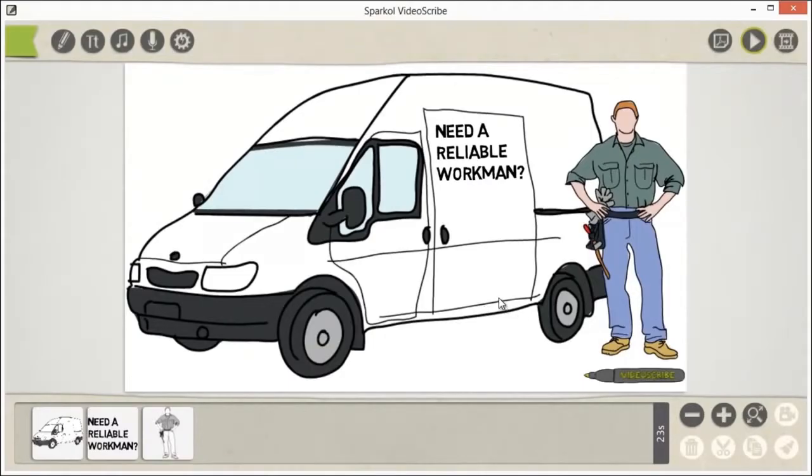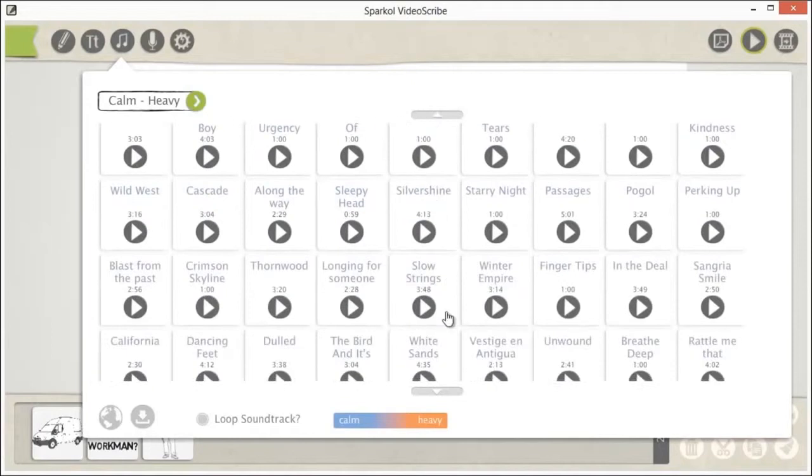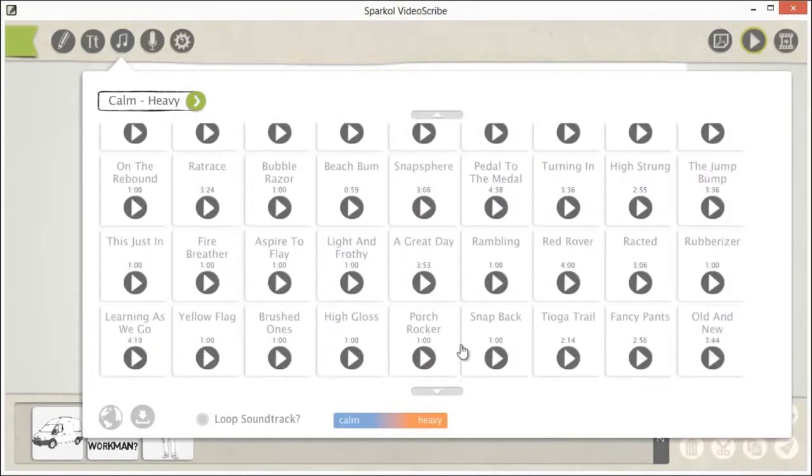Very, very simple. So I'm going to add some music to this. So if I click on the music track button, I get a whole choice of tracks which are sorted in all sorts of different ways. We've categorized them by being either calm or heavy. So if you want something that's really rocking, you need to scroll to the bottom of this and find something in orange. Let's do that.